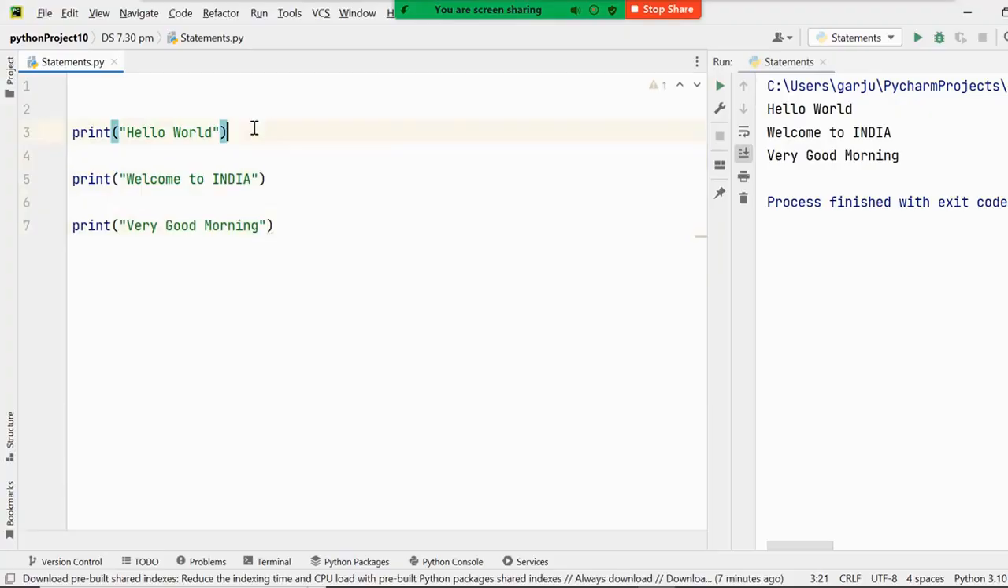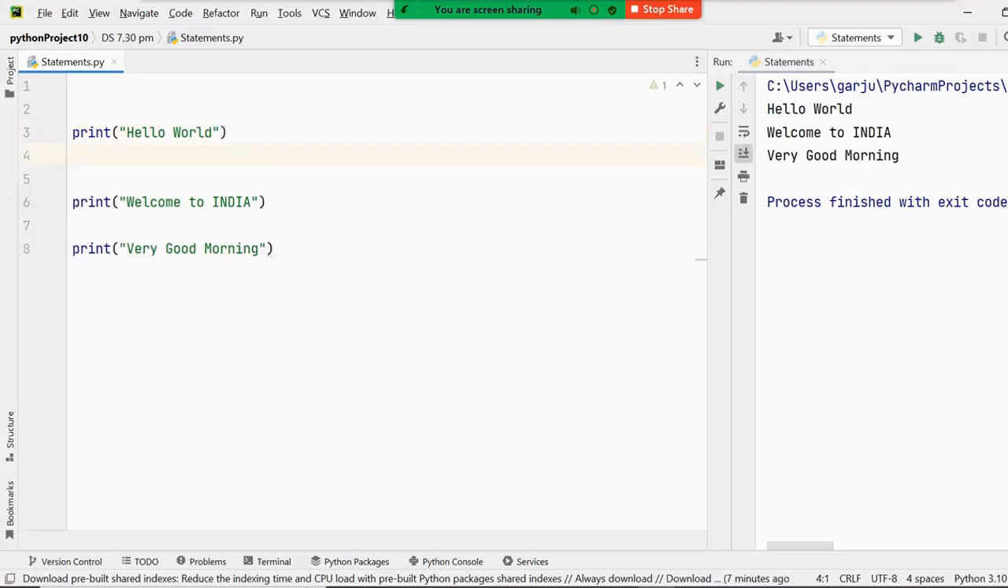How to know that this is the end of the statement? Once you start writing, your cursor will be over here. Once you type enter, that gives a special character called \n. Here the \n will be invoked when I type enter. That shows that that is the end of the statement.